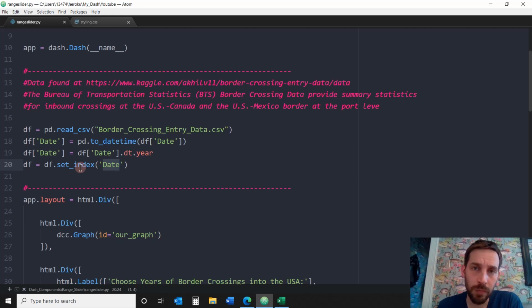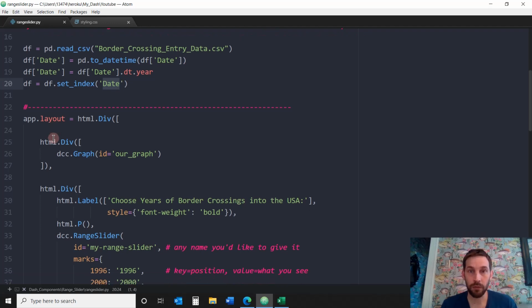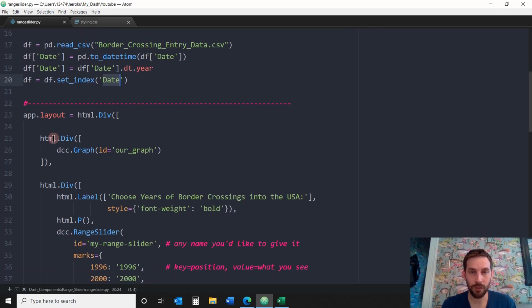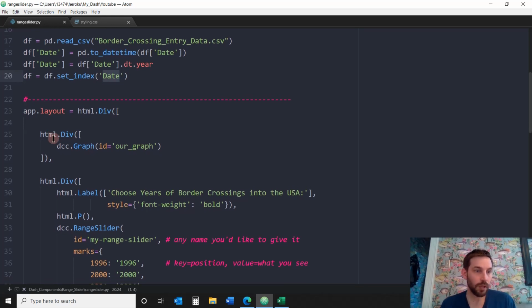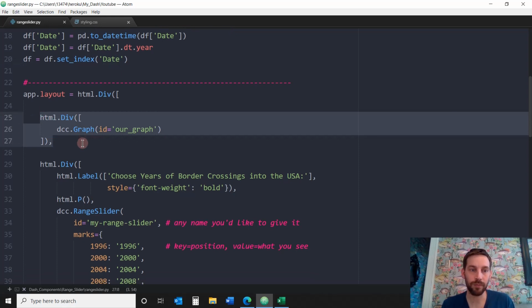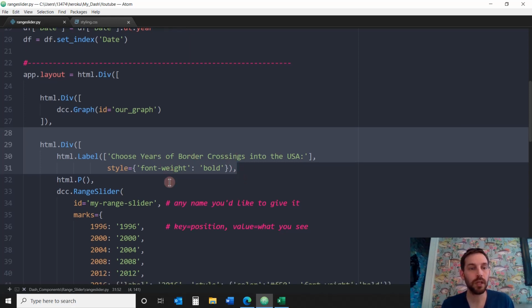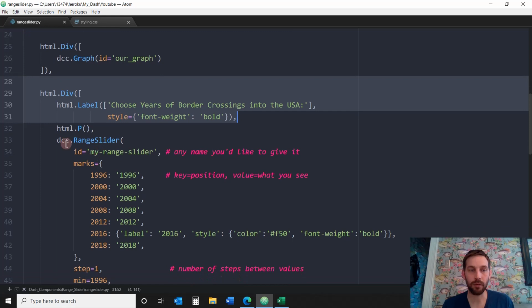All right, so this is going to be the layout. This is how the web page looks. Again, this is all in Python. Very quick. In 10 minutes, you can create your own data visualizations. So this is the first part. It's going to be the graph. Then we have the small little title above the range slider just to tell it to choose years between certain ranges. And then we have the range slider right here.